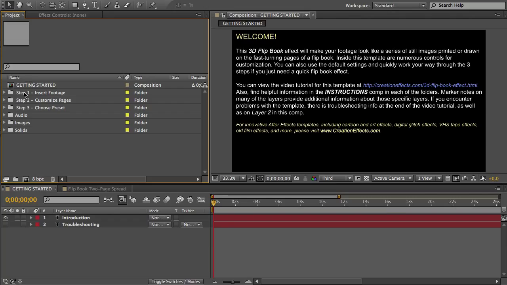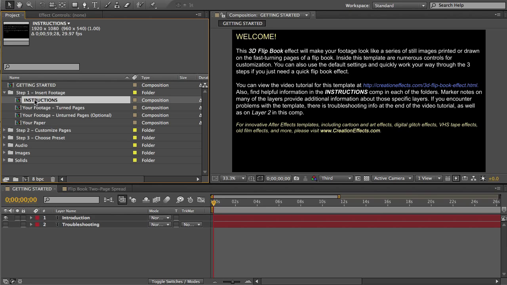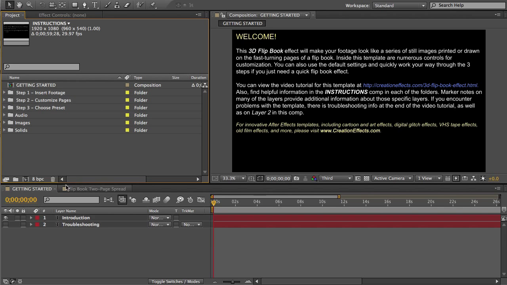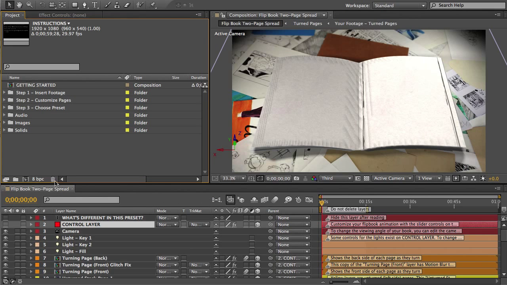So when you download the zip file, unzip it and you'll see an After Effects project file inside. And open that up and you'll see an instructions comp, so you can read through that if you want. These instructions comps are found throughout the template and they can provide some quick answers if you ever get stuck. I'm going to close that and go to my project panel.